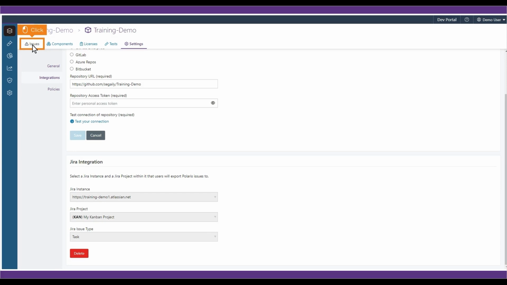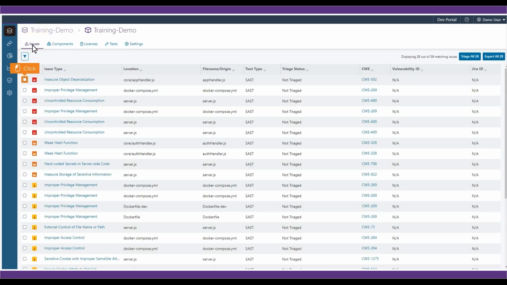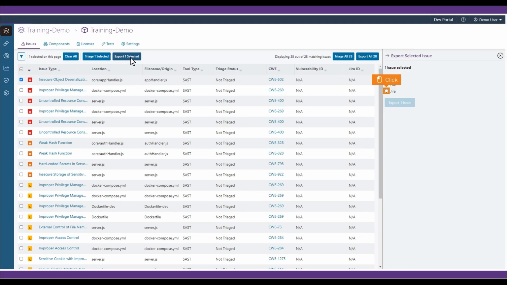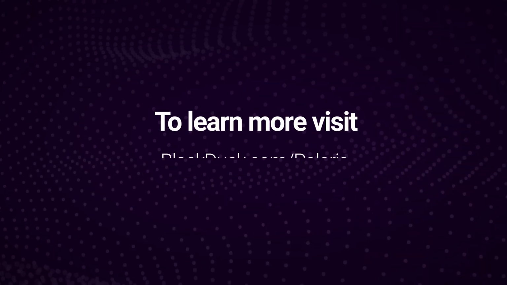Click Issues. Click to select the issue you want to export. Click Export 1 Selected. Now that Jira is configured for the project, you are given the option to export to Jira in addition to the option to export to a file. Select Jira. Click Export 1 Issue. Note, after an issue is exported, updates or comments to the issue made in Polaris will be automatically appended to the Jira issue. That's it. The issue is sent to Jira and you are done.